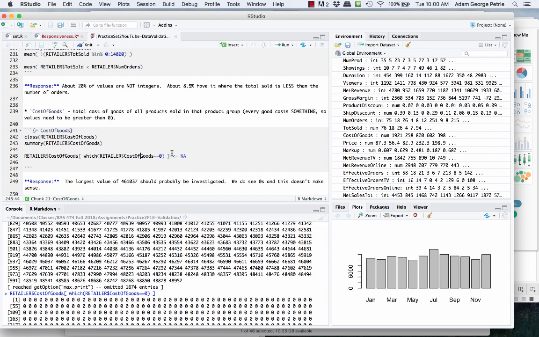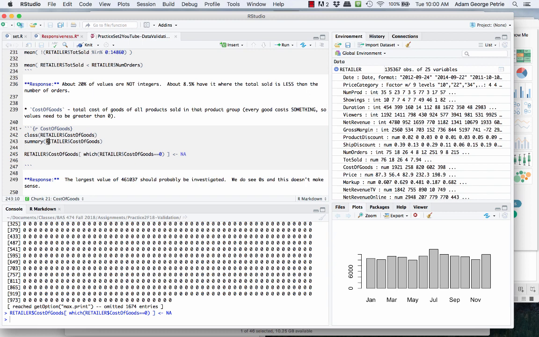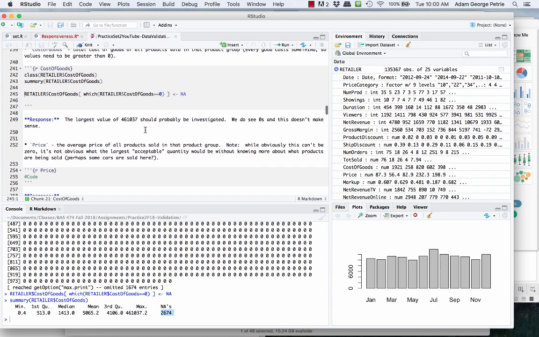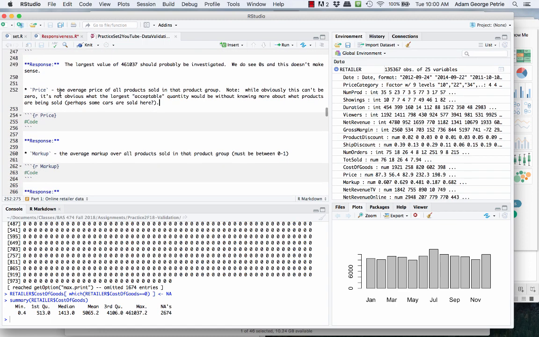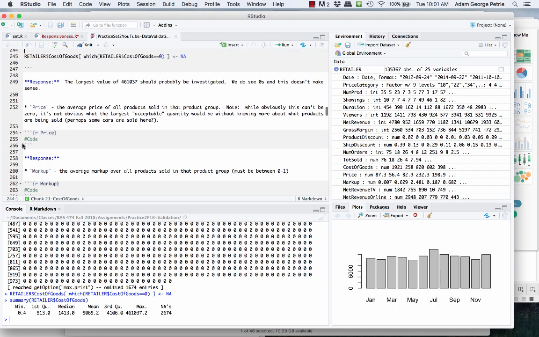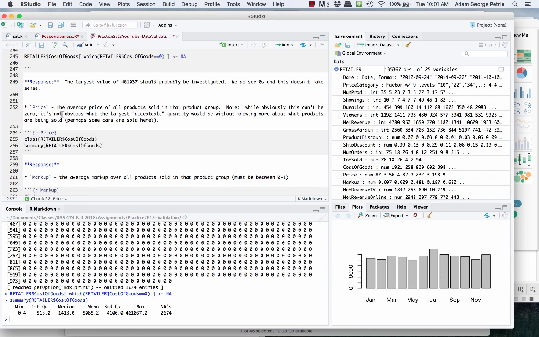Now remember, NA, no quotes ever. NA is our special representation of a missing value. So we'll do that. We'll check the summary once again. And now we have the smallest being 40 cents and a lot of NAs. So we fixed that. All right, price. Average price of all products sold in that product group. Can't be 0 because things cost something here. Not exactly sure what the largest value should be, but let's do some investigation.